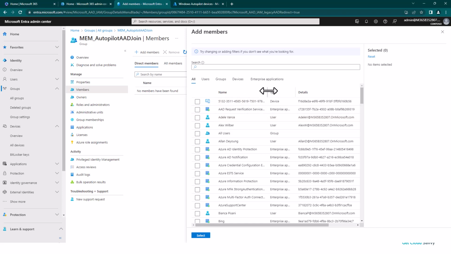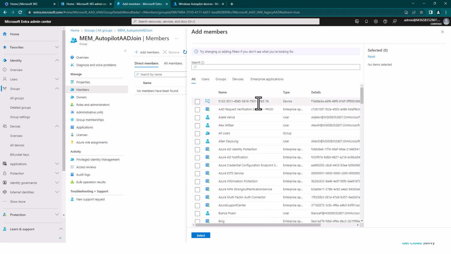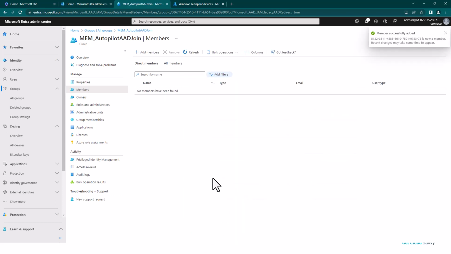Make sure that if you're doing multiple, we make sure we have the right serial number. So this is the serial number that I want. So I'm going to add this particular Windows Autopilot device to this group. So this will take a few minutes to refresh. So now what we'll do, we're going to go back to the workstation and we're going to see what the expected end user experience will be.